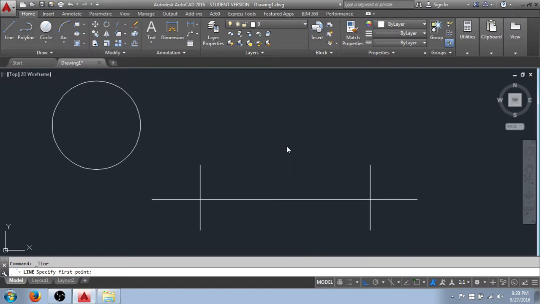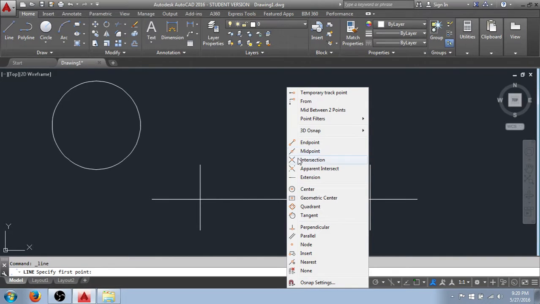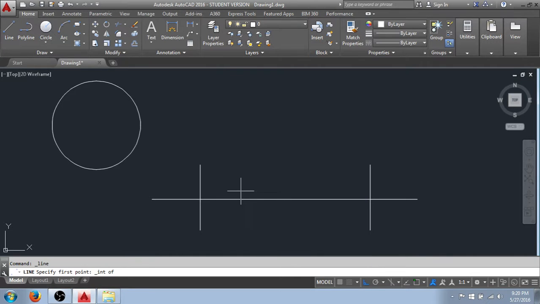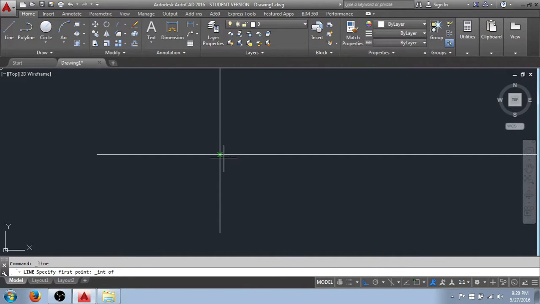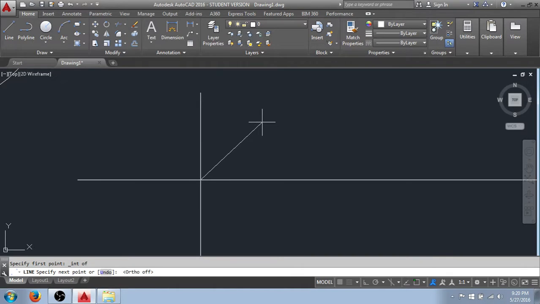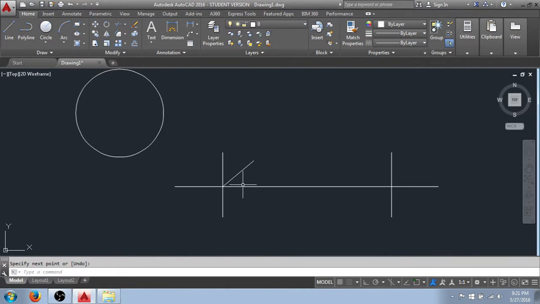Again, I'll start my line command, and we'll look at the intersection object snap. Anywhere graphics intersect, it will create this snap point, the intersection snap point. And so now you can see that that started my line right at the intersection of those objects.